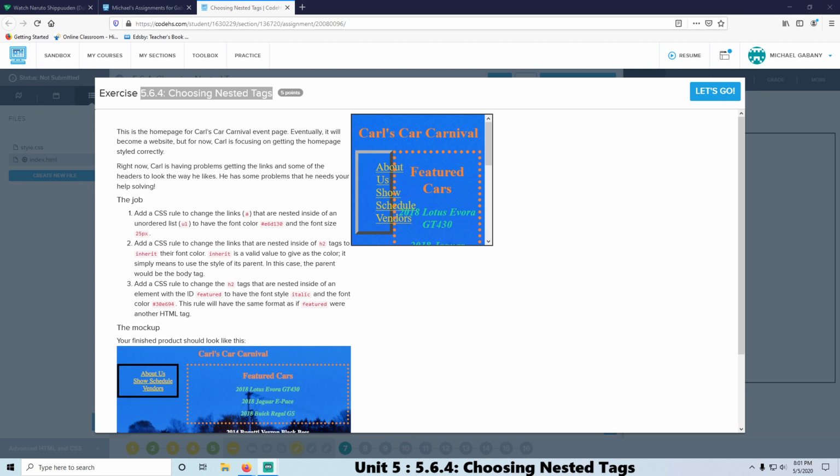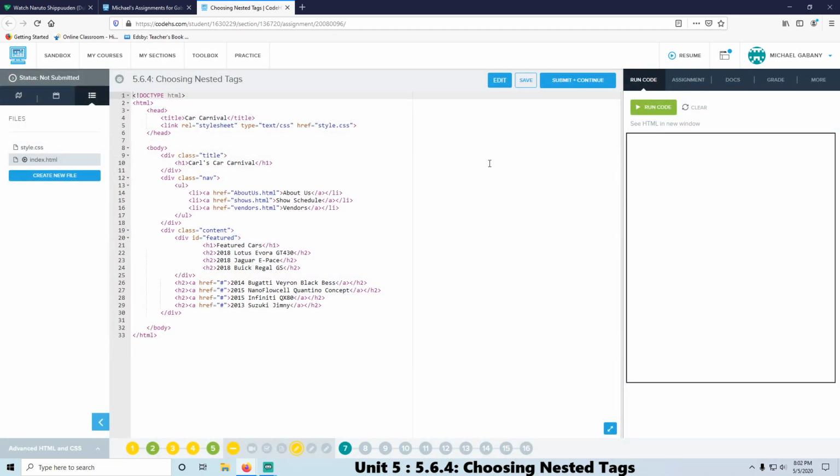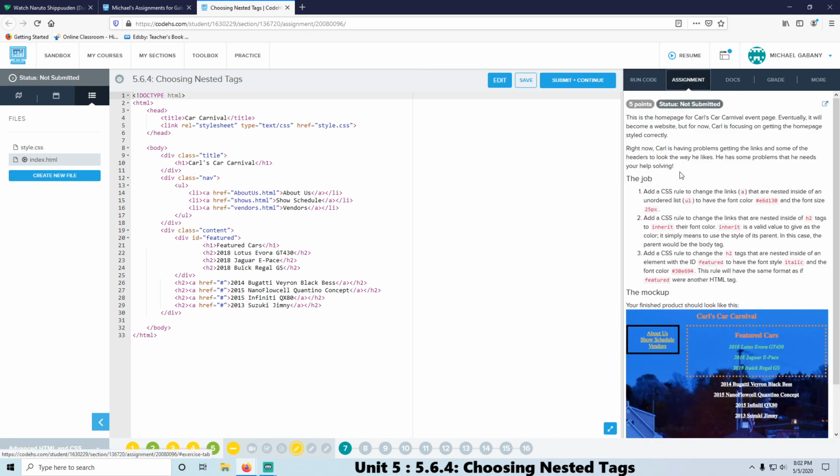Here we go. Now, this says that this is a home page. We are to add a CSS rule to change the A links that are nested inside of the unordered list to have the color given. We will then add a CSS rule to change the links that are nested inside of those. So we're basically changing the nested links using CSS code, which really shouldn't be too hard. So once again, let's go.